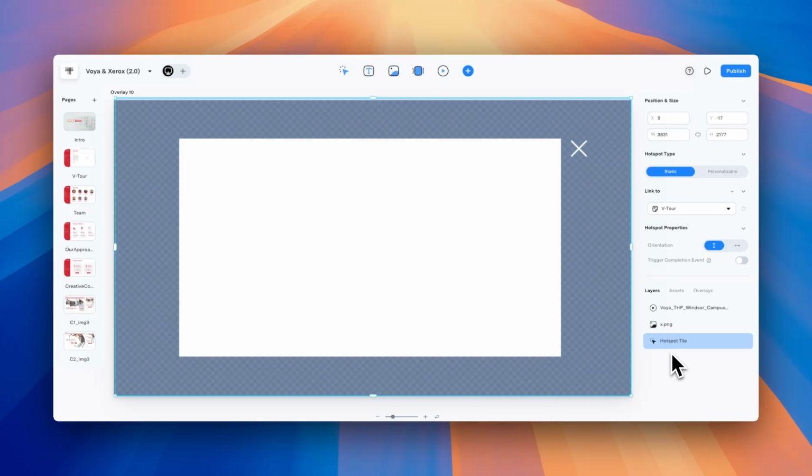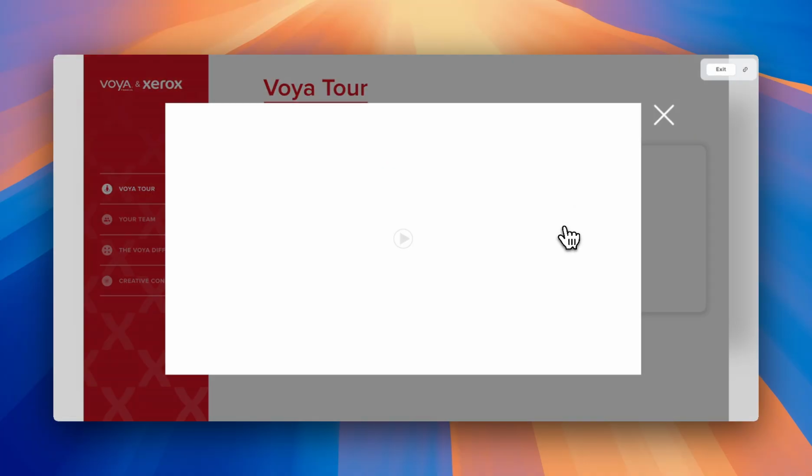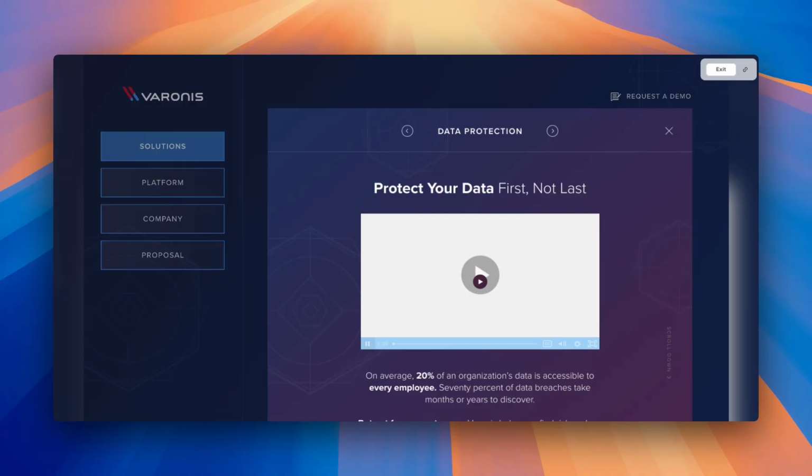So all we need to do is make sure that we're setting the hotspot tile as the background layer. Now, as we click through this in preview mode, and here's our custom video pop-up. And like any other tile, videos can also be nested within scrolls as well.